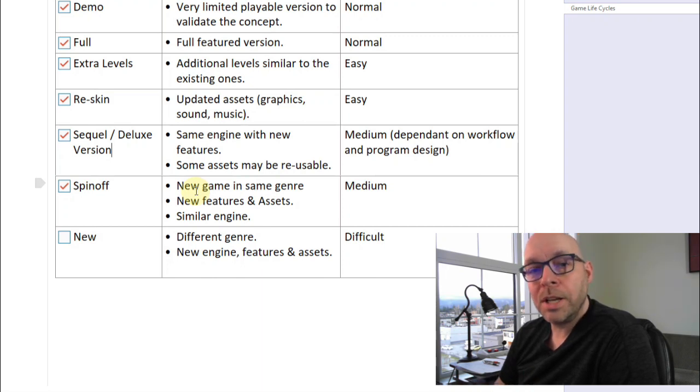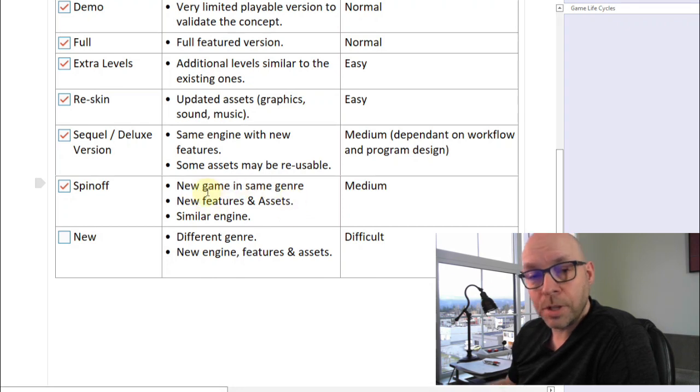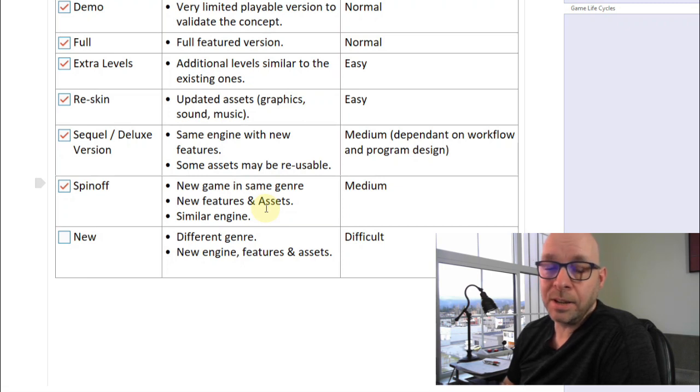So we might want to create a similar game that is in the same genre, but maybe it's a vertical scrolling shooter or a different type of scrolling shooter that has some new features and assets as I've listed here, and also it would have a similar engine. So in this case, a spin-off, since it has a similar engine, it might not be the exact same engine because the mechanics of the game might be somewhat different, but since it is the same genre and the overall type of game is the same, it might not take that much effort to redesign the engine for our new game.